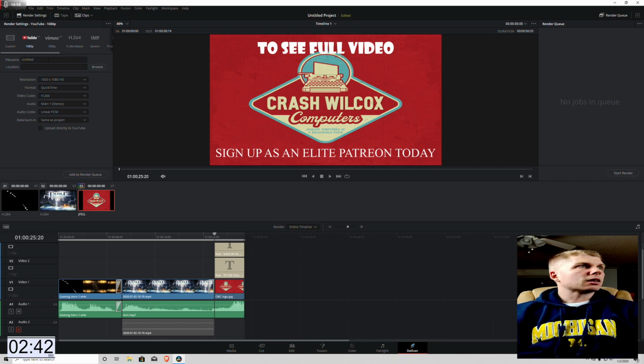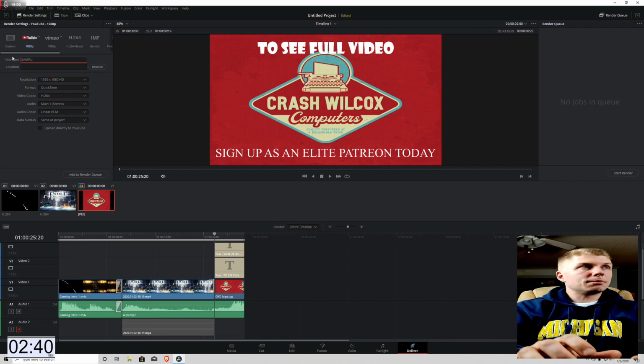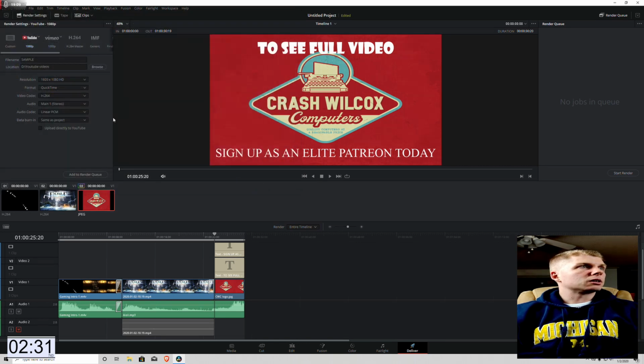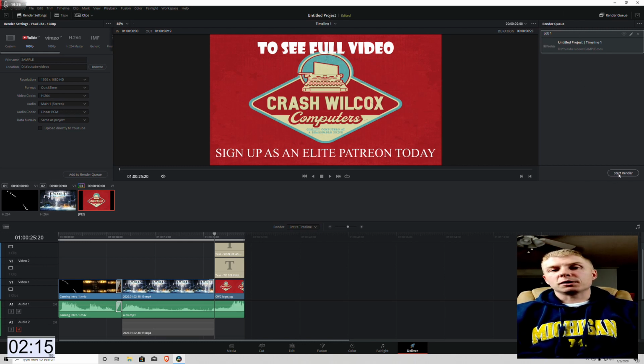That works for me. You're going to name it whatever you want to name it, and then you'll browse to where you want to have it saved. Cool, we'll just go sample here. Once you have this all set up how you want, you click add to render queue. And once you click that, you'll see it pop up over on this right side in the render queue. Makes sense. And then you're just going to click start render. Once you click start render, it'll run through, render the whole video, and export it to where you saved it. So we've done that.